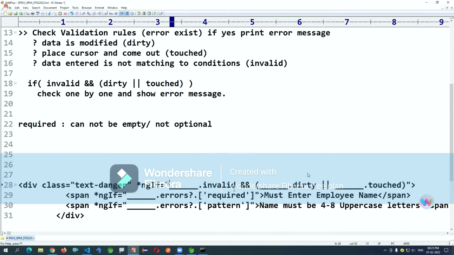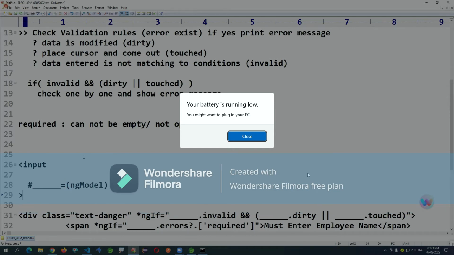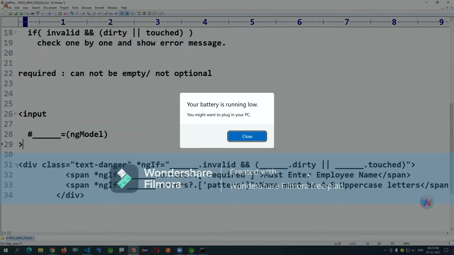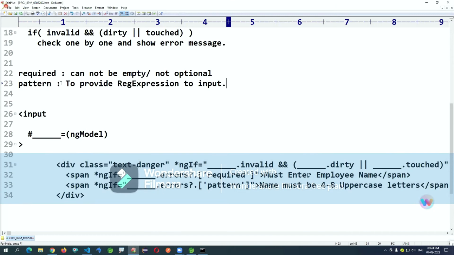This is generic syntax. There's a template reference variable, hash indicates the input reference variable. For that input, we write the hash symbol, then equals to something like ngModel, that's a reference variable. You can see, if required is there, pattern is there, or whatever condition you apply, that is going to be validated. For pattern, provide a regular expression to the input. Shall we write one more for clarity?